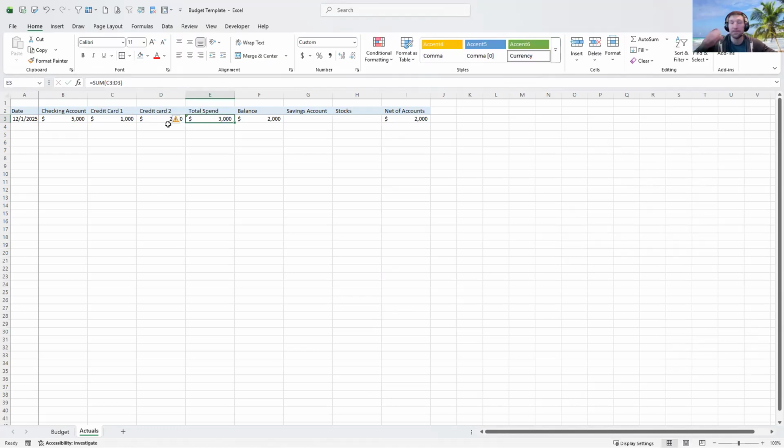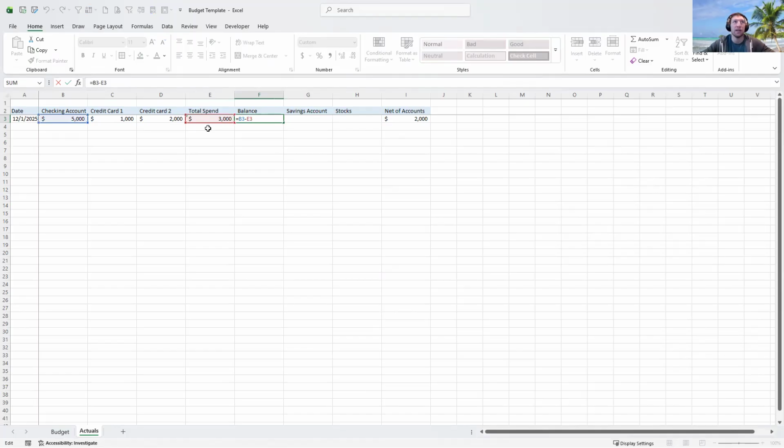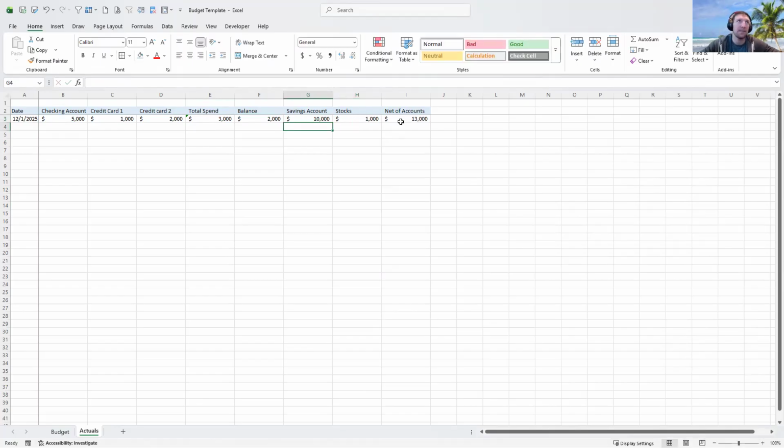That has not yet hit our checking account. So our balance between the checking account and our credit cards is $2,000 left over. Maybe we have $10,000 in our savings account, and maybe we have $1,000 of stocks or something like that, for a net of 13,000.